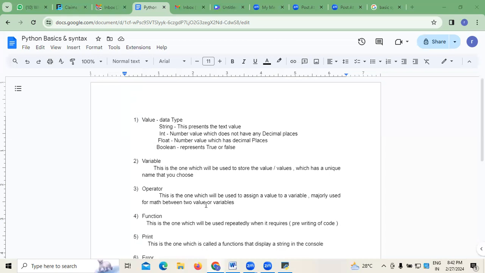Tomorrow I'm going to explain the syntaxes, because there are some basic syntaxes we want to use. So that syntax part I'm going to discuss in tomorrow's session.